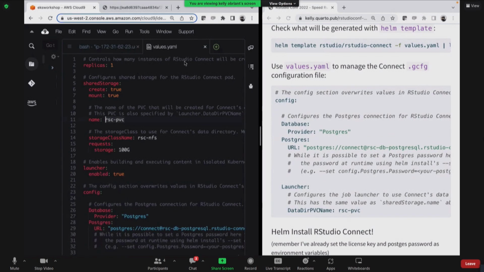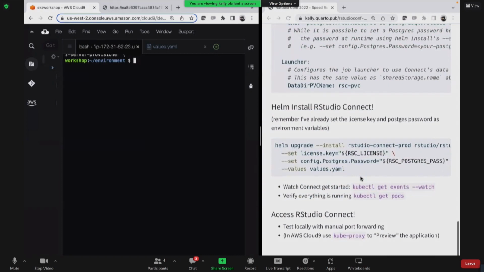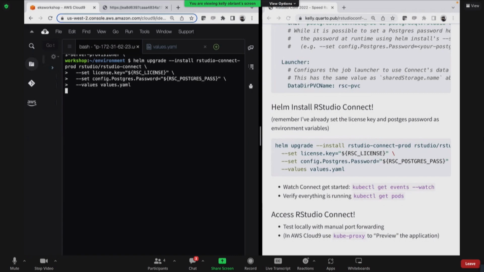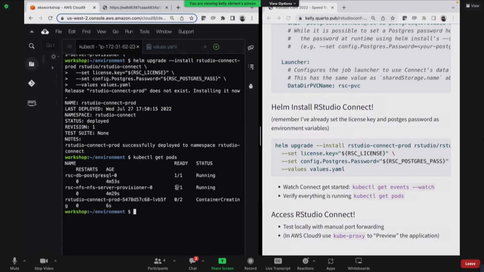All right, so let's save that out. And now, if I did everything correct, we should be able to helm install Connect. So let's give it a shot. Installing it now. It's creating.